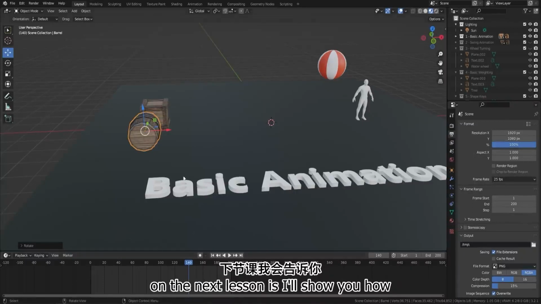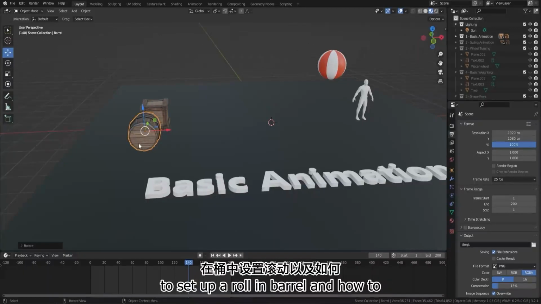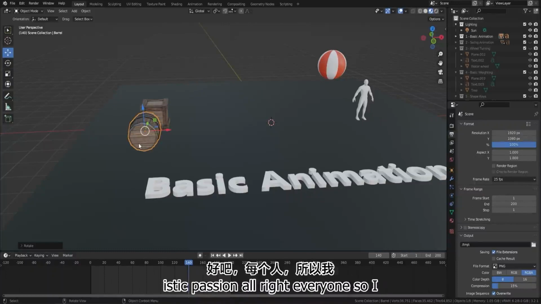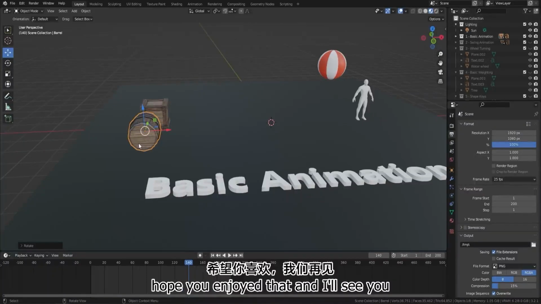All right, so what we'll do on the next lesson is I'll show you how to set up a rolling barrel and how to make it move in a kind of realistic fashion.